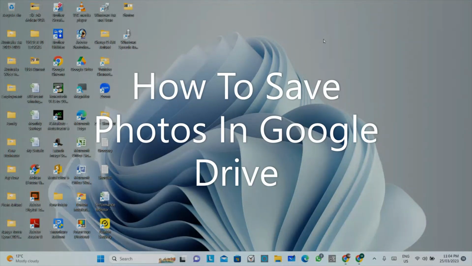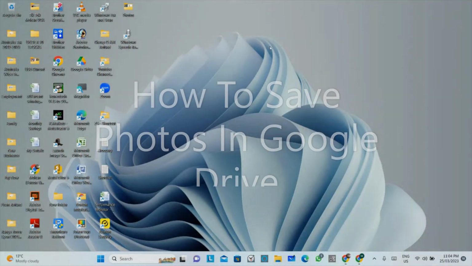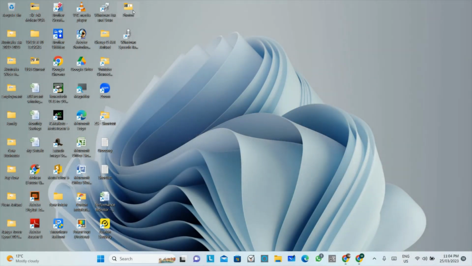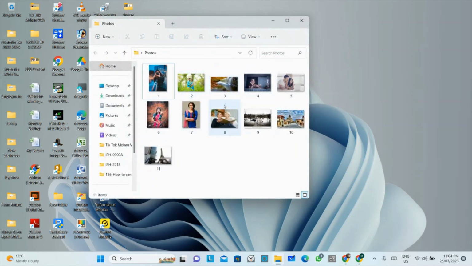Today my video is about how to save photos in Google Drive. So guys, it's very easy. So on the desktop, here are my photos. I have saved them in the photos folder. Now I will double click it to show you. So now I have to save this photo in Google Drive.